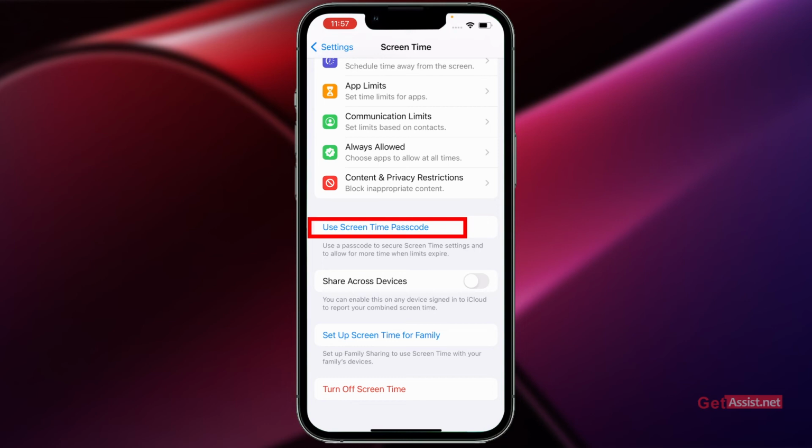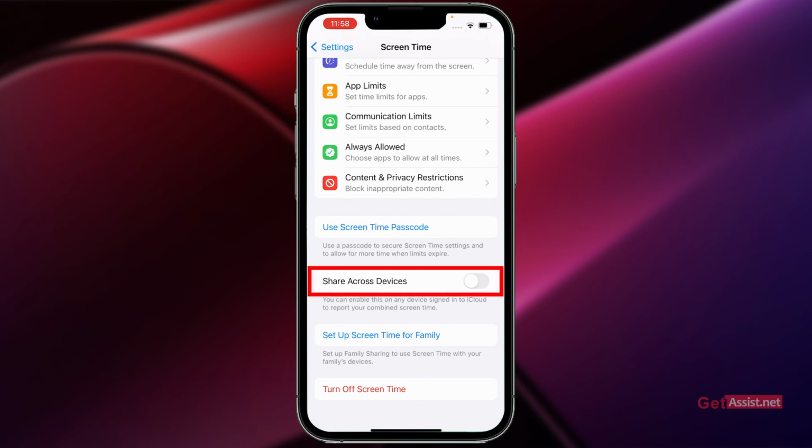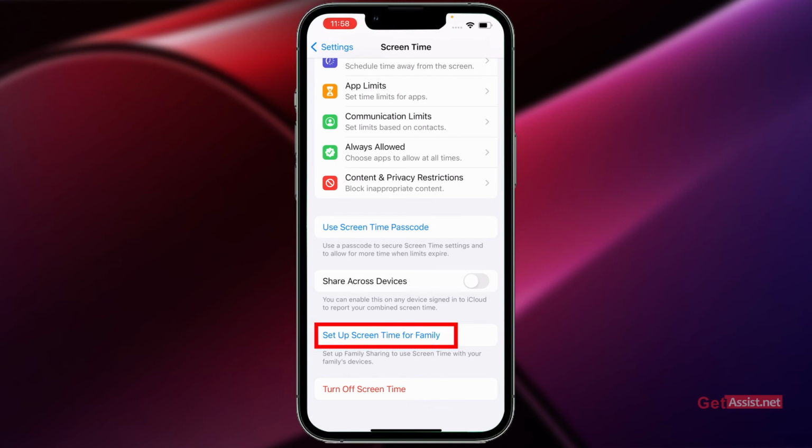time passcode. So if you are using it for your child to keep track of their activity, for how long they're using their iPhone and on what applications, you can use a passcode and keep the information private to you. You can even share it across devices if you have more than one iOS device to which you want to share this information, so you can do that as well. And you can even set up screen time for family, and you can even turn it off from here. So that's all you can do using the screen time feature of iOS device.